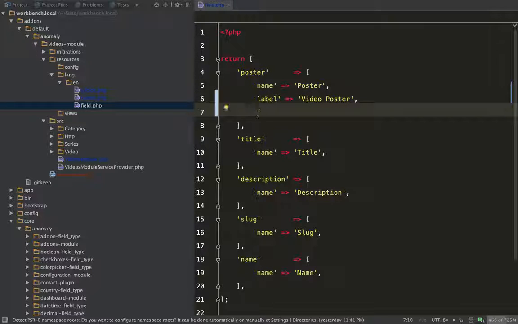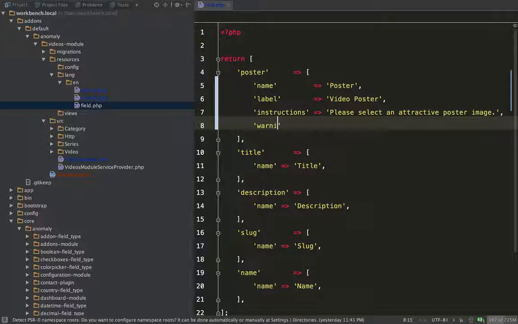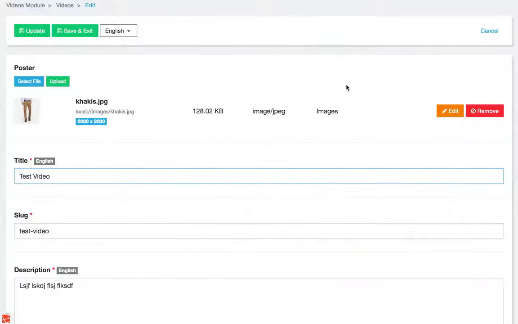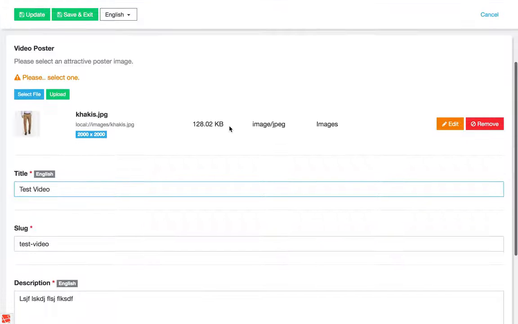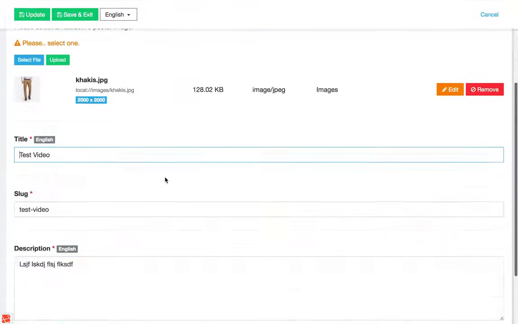And let's see here. Let's define some instructions and a warning. Yeah, that'll do. And if we reload, we'll see that we now have video poster up here for the label, instructions, and a warning. And we can do that for all of these if needed. But let's use another example here.